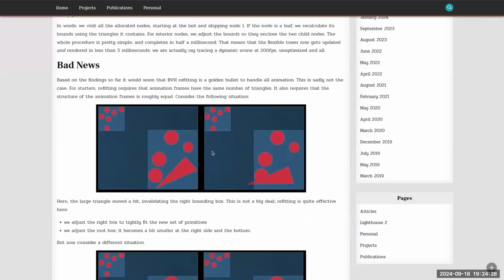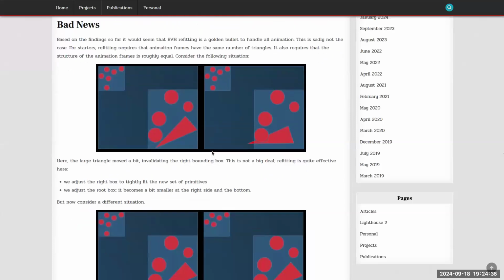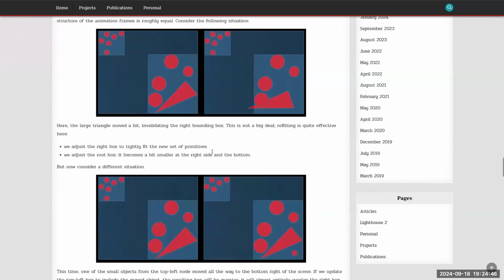Consider the following situation. Here, the large triangle moved a bit, invalidating the right bounding box. Not a big deal. Refitting is quite effective here. Adjust the right box to tightly fit the new set of primitives. We adjust the root box. It becomes a bit smaller on the right side and the bottom.